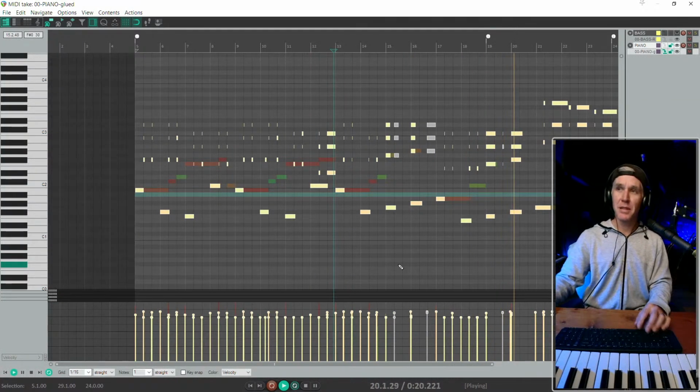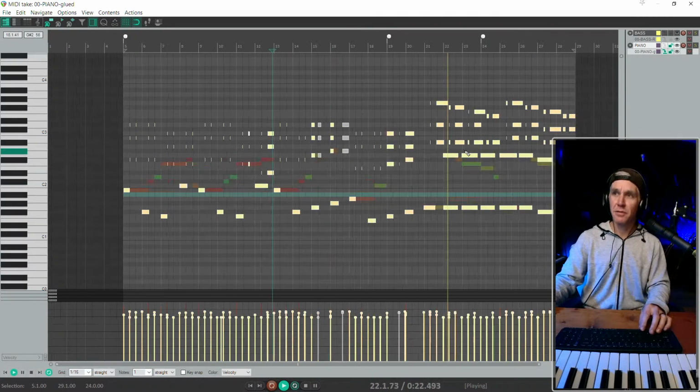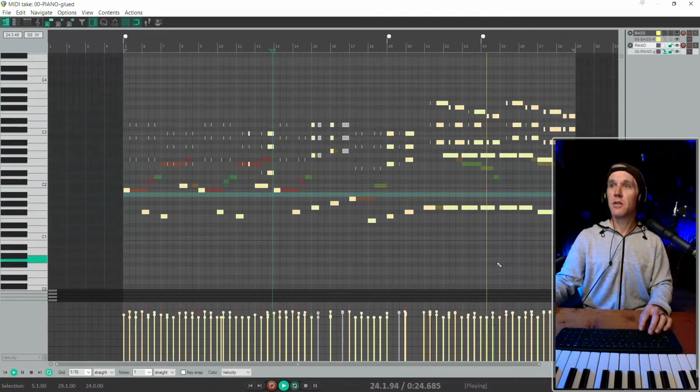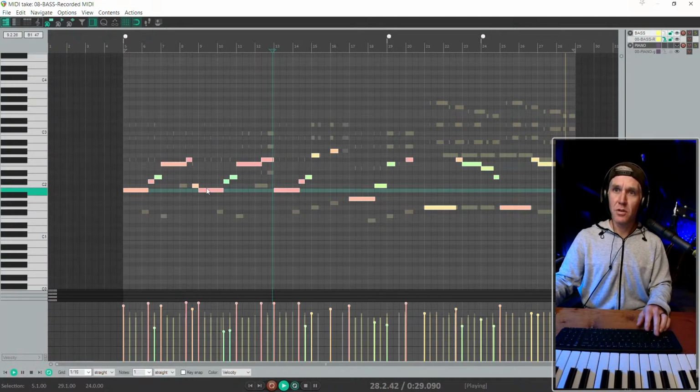I like how simple, how gentle the piano now sounds. Before it sounded a little bit harsh. Now let's do the same with the bass. I want to normalize or stabilize the velocity.